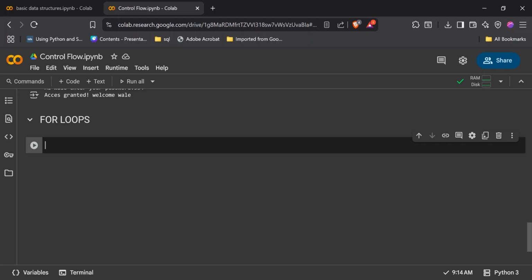But in a for loop, what we do is we want to iterate, we want to do things over and over and over again for a specified amount of time. So we want to do something thrice, we want to do something four times, we want to do something 1,000 times. So a for loop is the way for us to do that thing repeatedly.